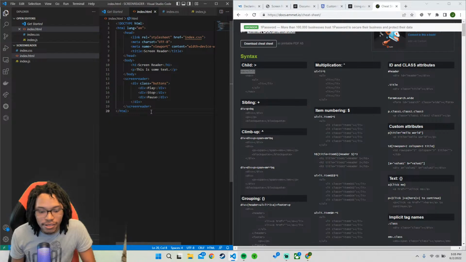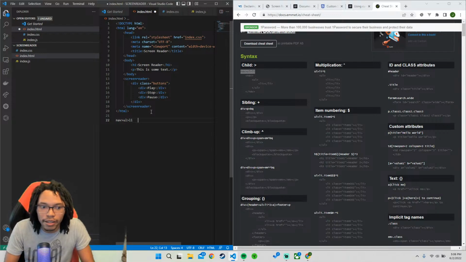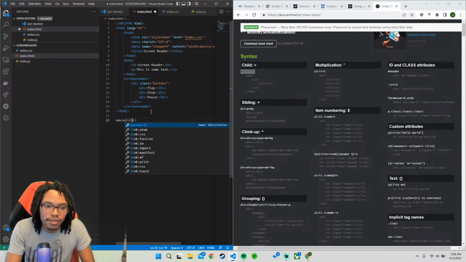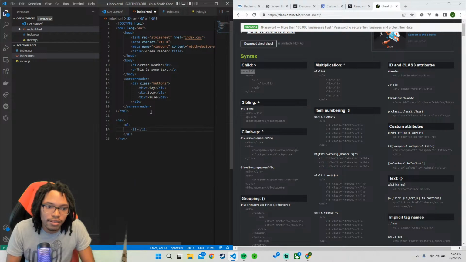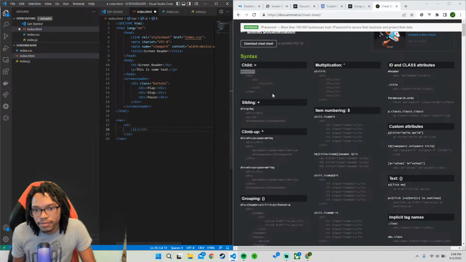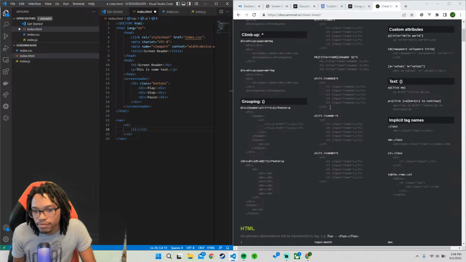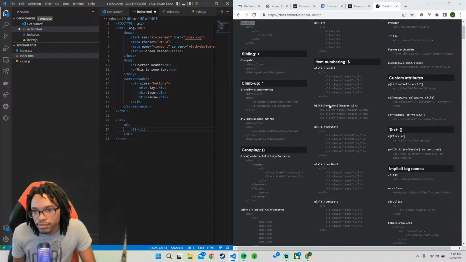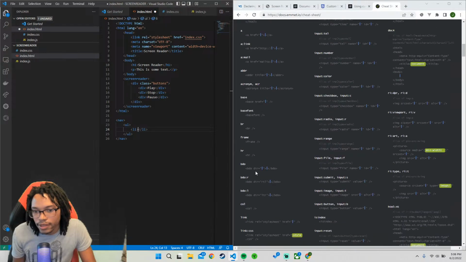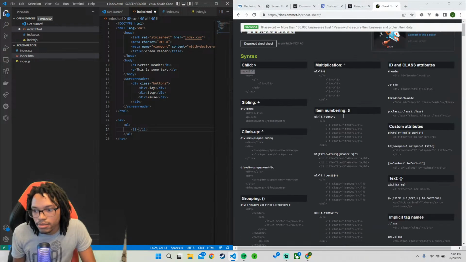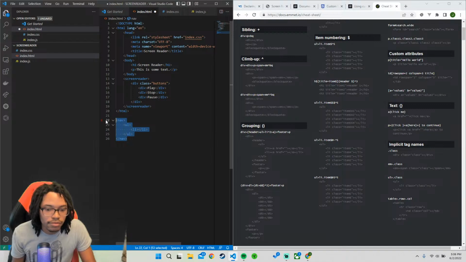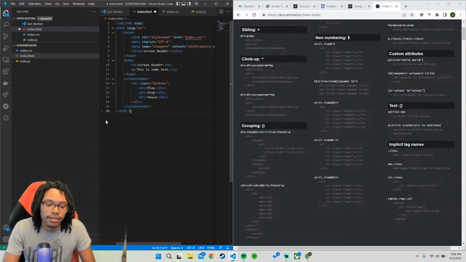So, oh man. Yeah, it's pretty awesome. And this cheat sheet helps. All right.